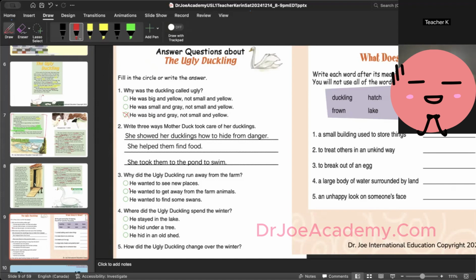Can you read number four for me, please? Where did the ugly duckling spend the winter? He stayed in the lake. He hid under a tree. He hid in an old shed. C. That is correct.